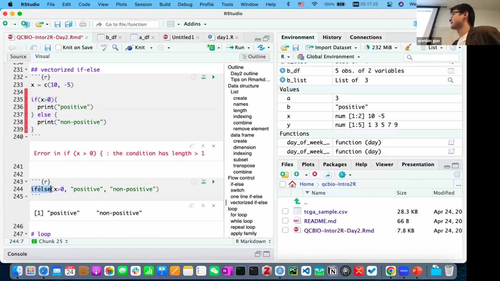And for the next part, ifelse, this one. When we evaluate x is greater than 0, this will return you a vector of length 2, where the first one might be true and the second one false. What this function does is, based on the true and false values in this length 2 condition, for each of them it decides whether we are going to output positive or non-positive. Does that make sense in some way?